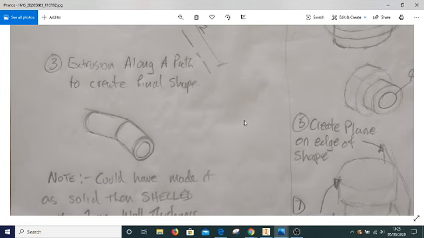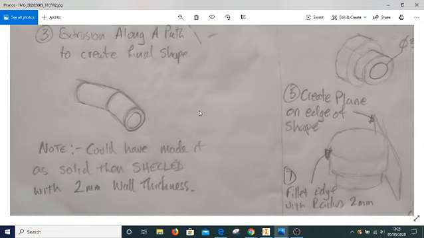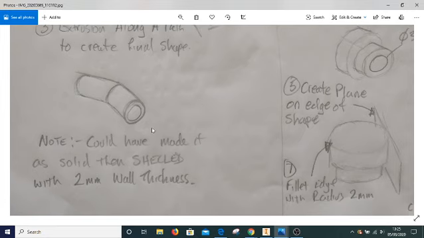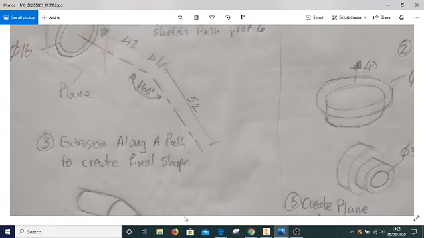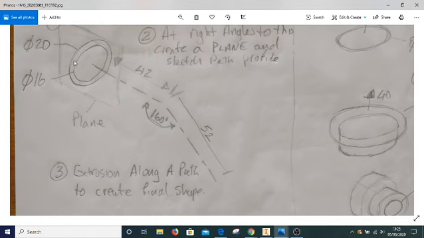In Inventor and in other 3D modelling programs, it sometimes doesn't use the phrase extrusion along a path. It will say something like sweep. We have to be careful to use the correct term though, and the correct term is extrusion along a path. And I've got a note at the bottom that says here I could have made that as a solid and then shelled it with the correct wall thickness. So instead of doing these double circles up here, I could simply have done a 20mm diameter circle, done the extrusion along a path, and then shelled it at both ends with a wall thickness of 2mm, which would give me a 16mm inside diameter. So once again, more than one way to do it.